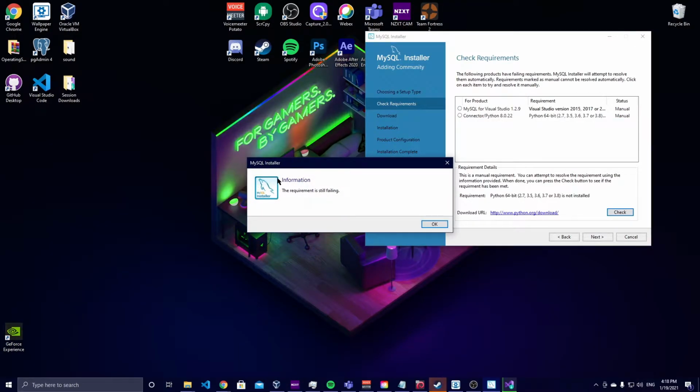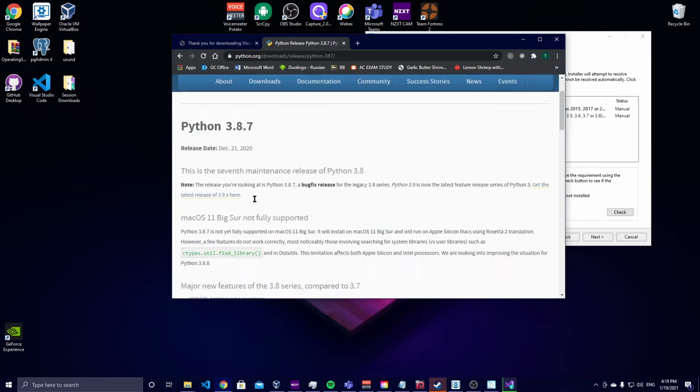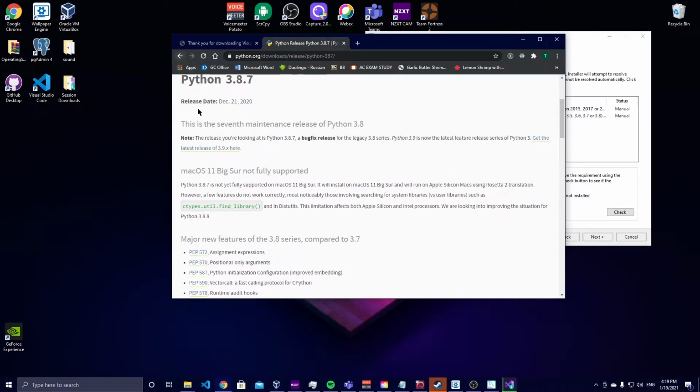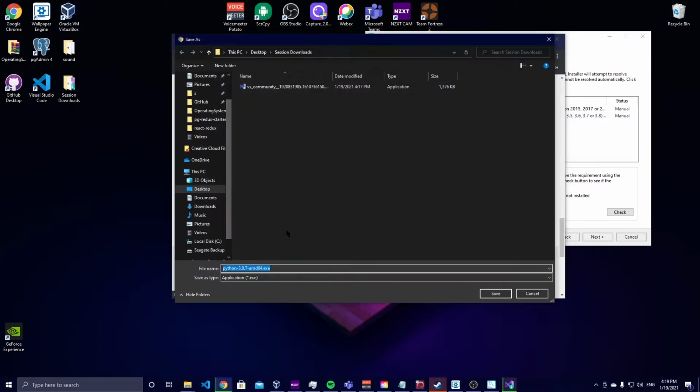The next thing we're going to want to install is Python. Just click the link they provide. On the home page, scroll down and select 3.8.7. Scroll down on the next page and select the 64-bit installer. Save the installer somewhere and open it.